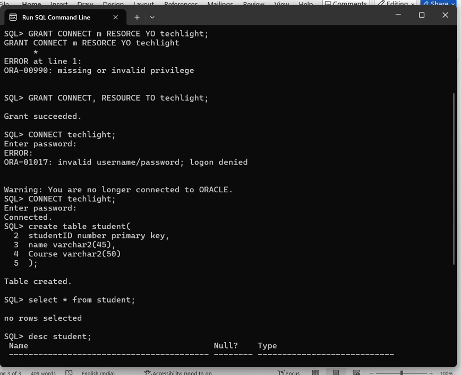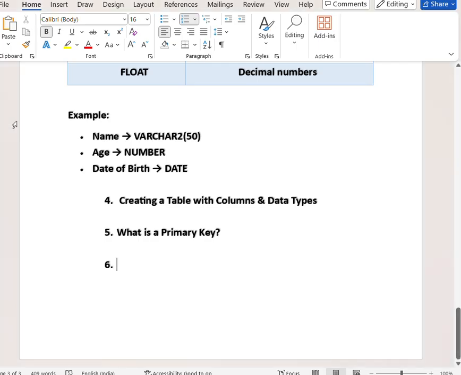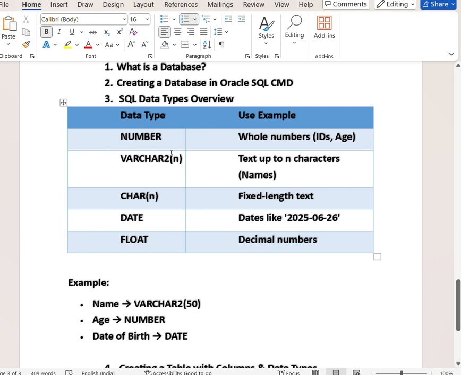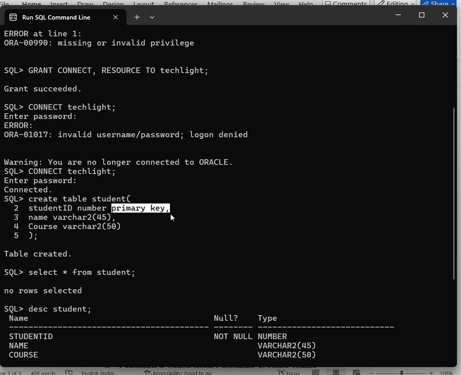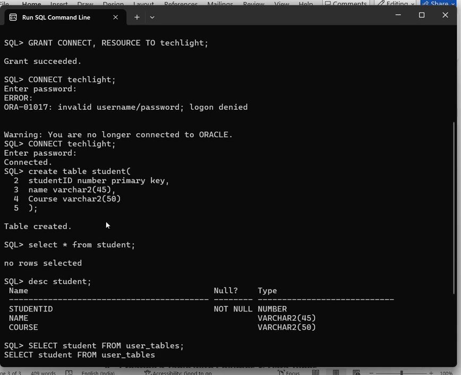Let's see what you learned today. You learned what a database is, and understood Oracle SQL data types. What are SQL data types? Number, varchar, char, date, float. Varchar and char are both used for strings, but varchar is a dynamic data type and char is a fixed length text. And you created your first student table with a primary key constraint, and you practiced verifying tables and structures.